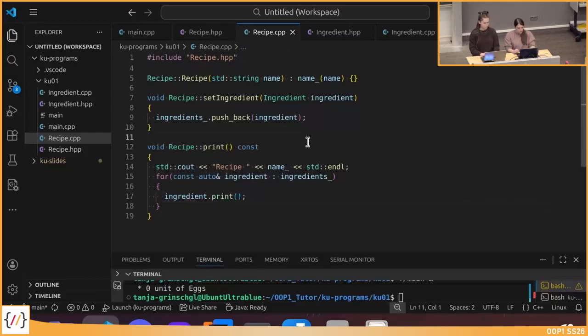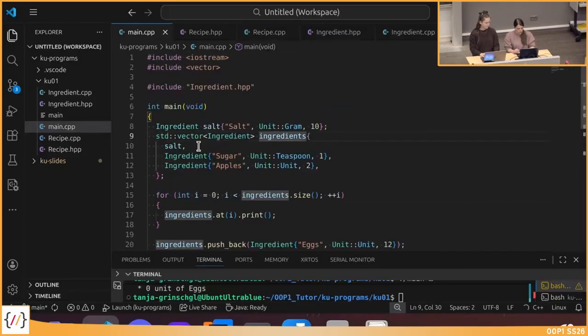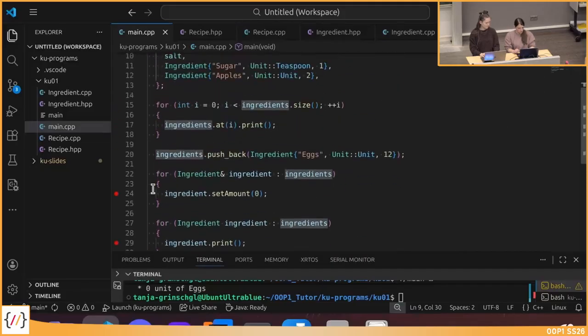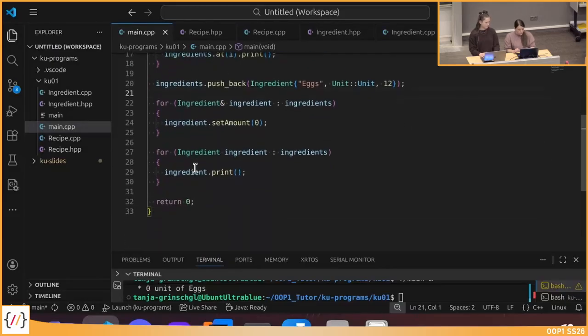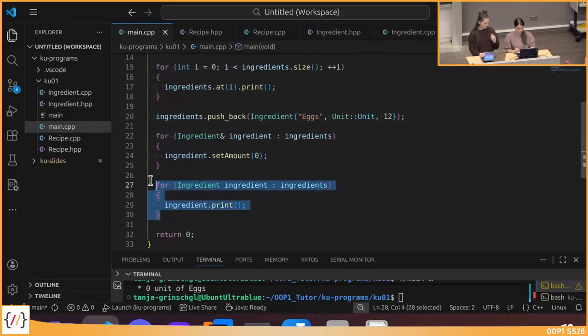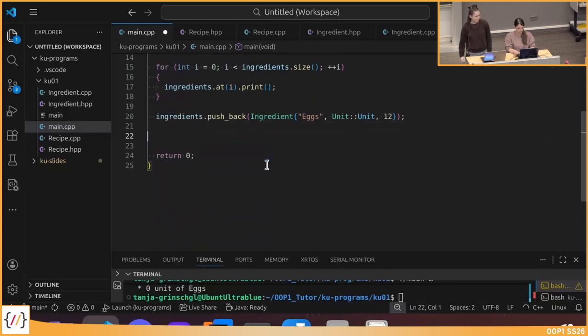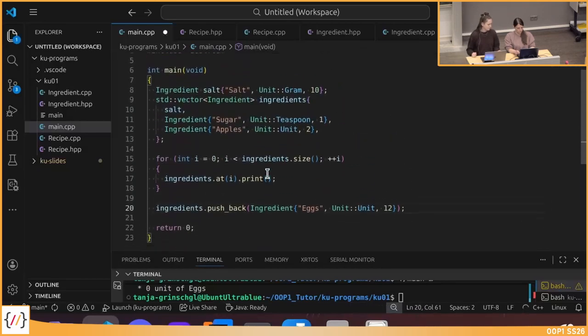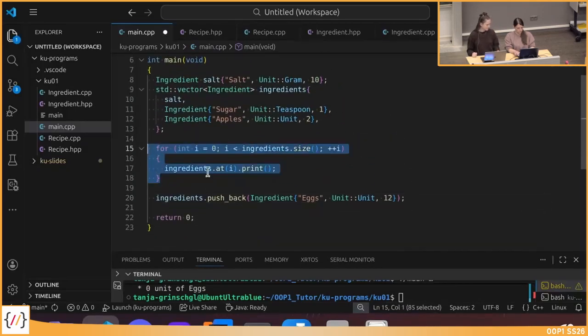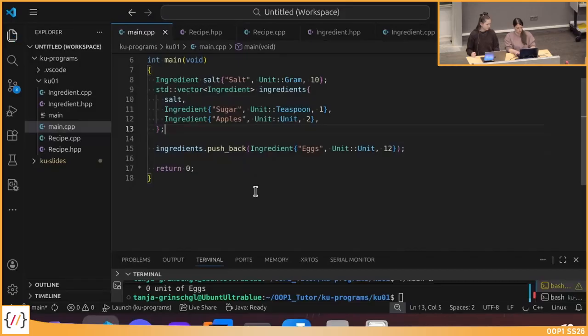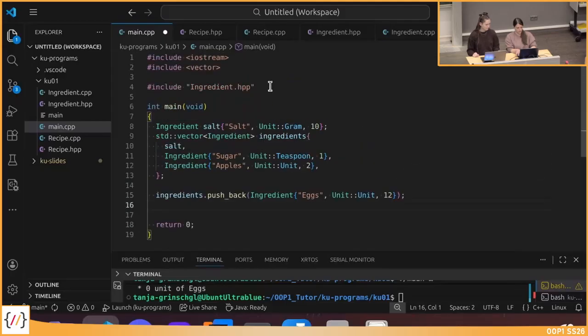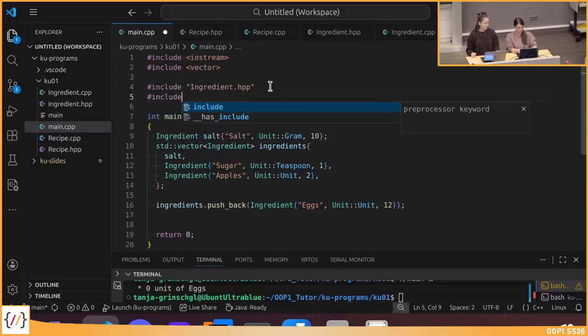Right, so now we should probably have a look at this in the main. Let's put these breakpoints away. So we have a bunch of ingredients now. I'll just remove these here. I'll remove this one. Now we can just, okay, actually, we can't define a recipe yet because we need to first include that again.